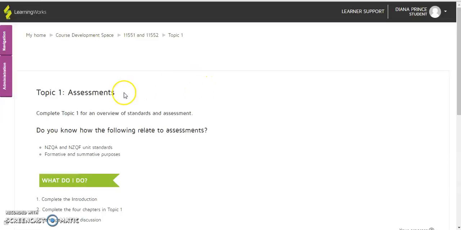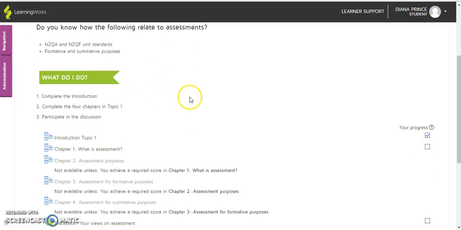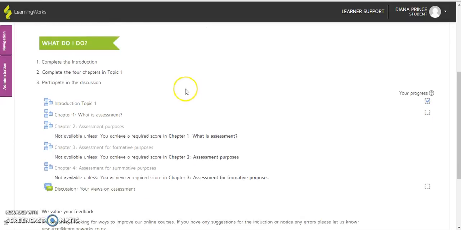Welcome to Topic 1, Assessments. Topic 1 has 4 chapters that help introduce you to the basics of assessments. They provide what you need to know in order to begin designing, evaluating, and moderating assessments. In Chapter 1, we explore perspectives on assessment and investigate how your views on assessment influence how you design assessment.